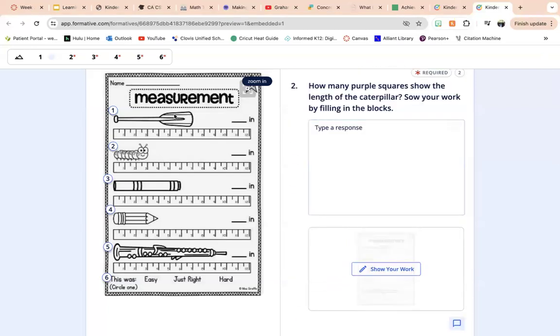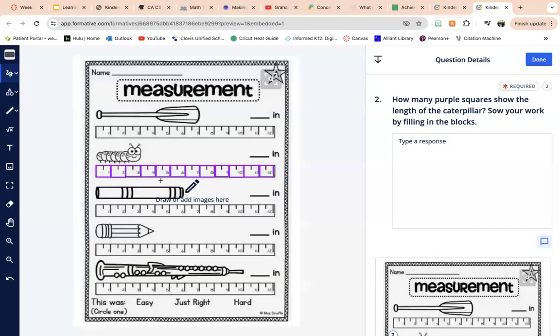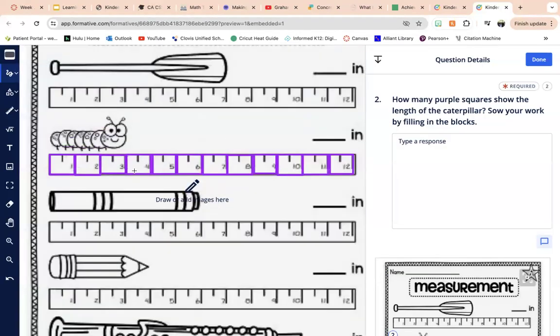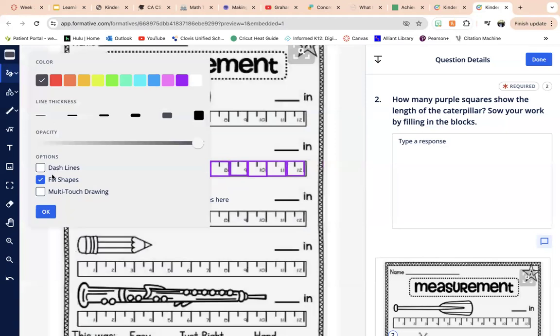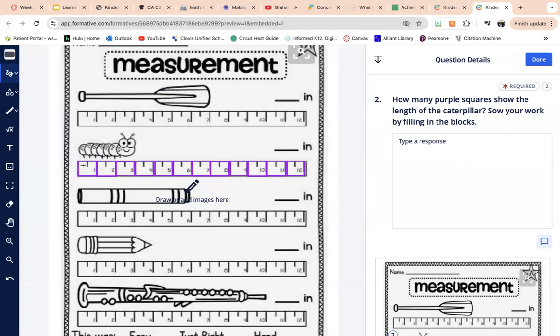Number 2, and notice how this picture does not move, just the questions. Number 2 says, how many purple squares show the length of the caterpillar? Show your work by filling in the blocks. So do the same thing. They'll go to the purple squares this time. We'll click on this one, and then they begin to fill in.